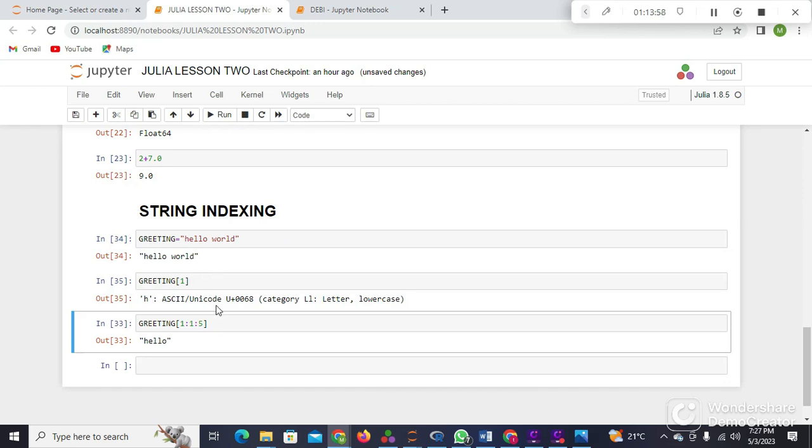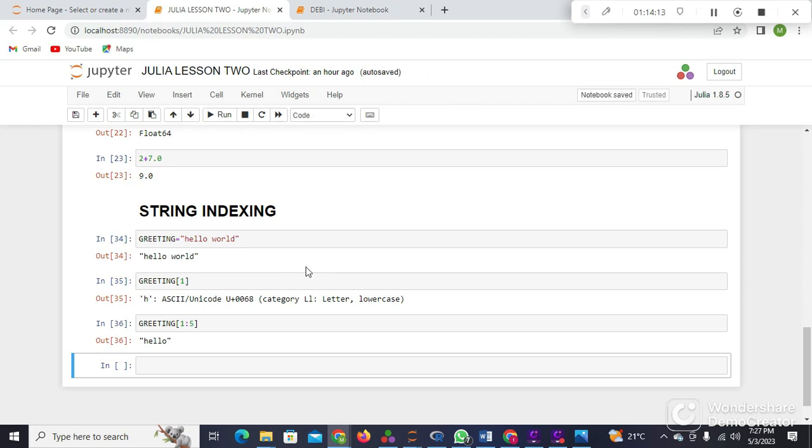So if you want to index the hello part alone, you just index it like that. 1 to 5. Hello was from 1 to 5. I know you saw me write 1 to 5. I'll tell you what that means.